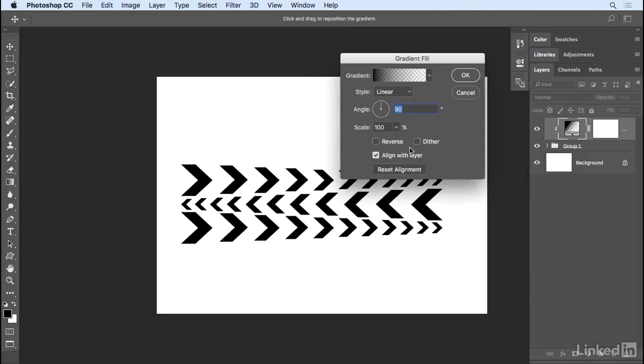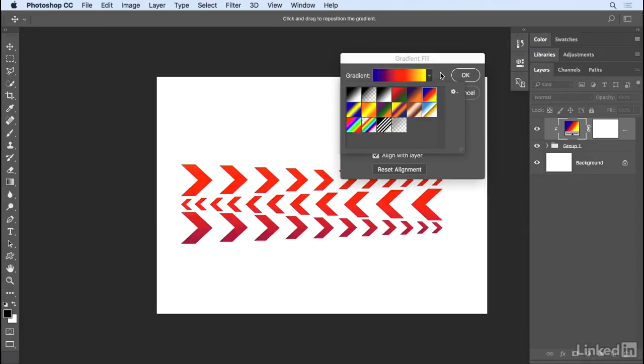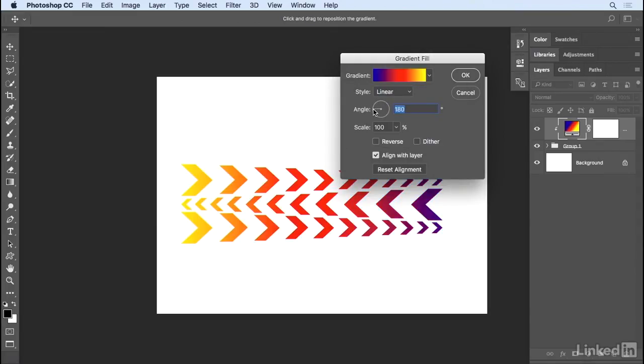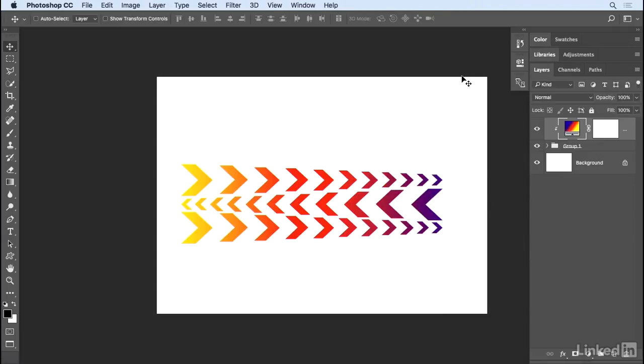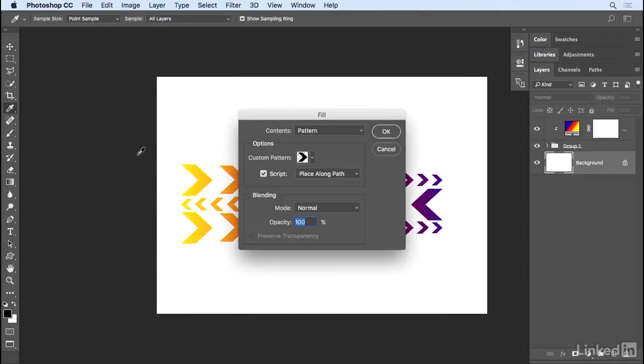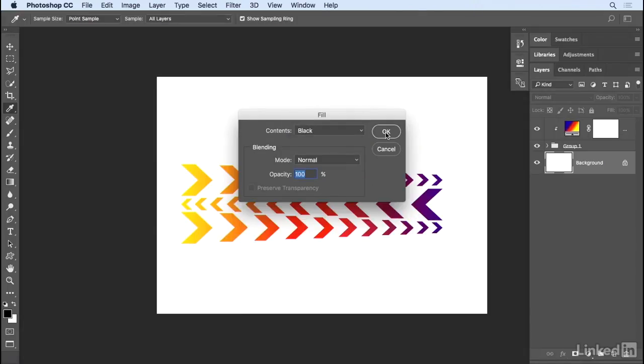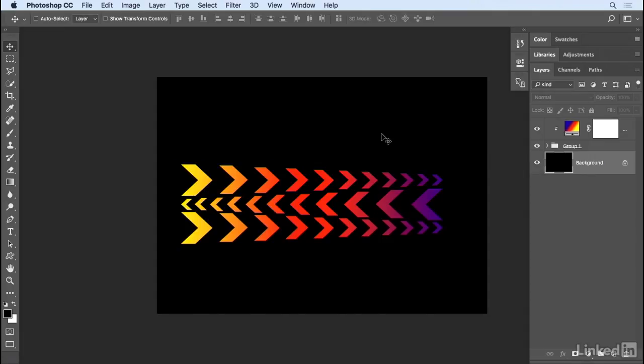I'll click OK. Then I'll use the downward pointing triangle in order to select this default rainbow gradient, and then change the angle to the left so that we see more of the colors. In order to apply that, I'll click OK, and then moving down to the background layer, I'll do a quick Edit, Fill. This time, for my contents, I'll use black and click OK in order to have those chevrons just stand out a little bit more from the background.